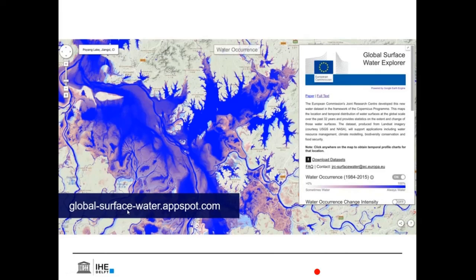It shows the water changes over time at very high resolution, at 30-meter resolution. It's very useful to see how water has dried up, the permanent loss of water, the seasonal loss of water. You can see different layers here. And it is also done globally. So this is also a very famous application of Google Earth Engine done by a group of scientists in Joint Research Center in Italy.